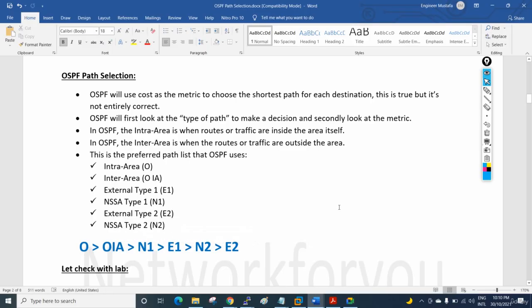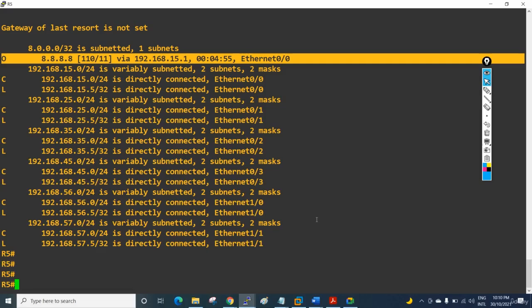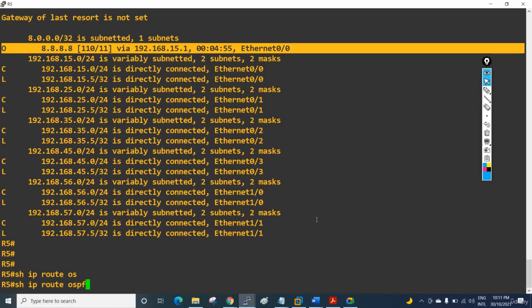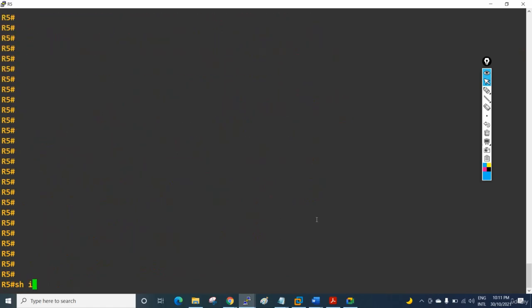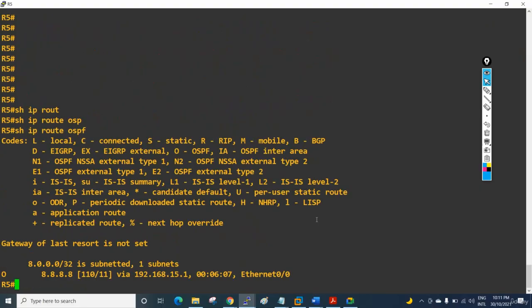But now when we check here, what we are getting? We are getting the route. Let me show you here, this one. If you are getting so many things here, better I will write show IP route OSPF like this. Okay, so you will get here. So now we are getting this 8.8.8.8. From where am I getting this 8.8.8.8? From O. O means same area.